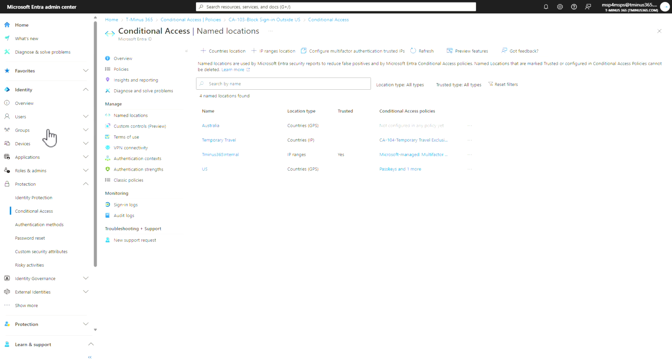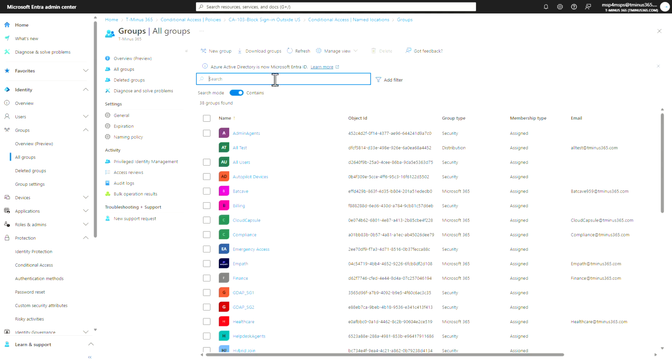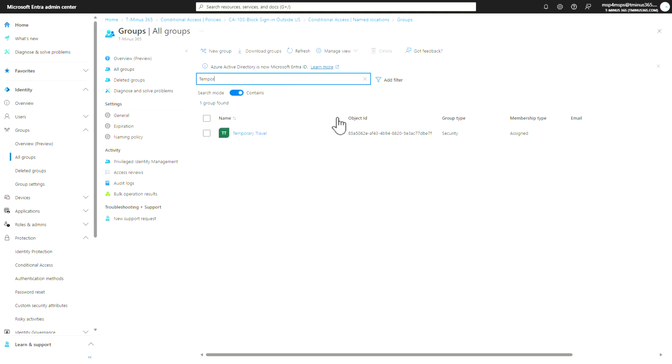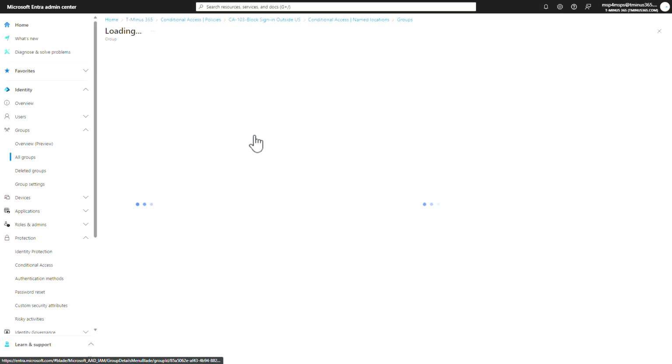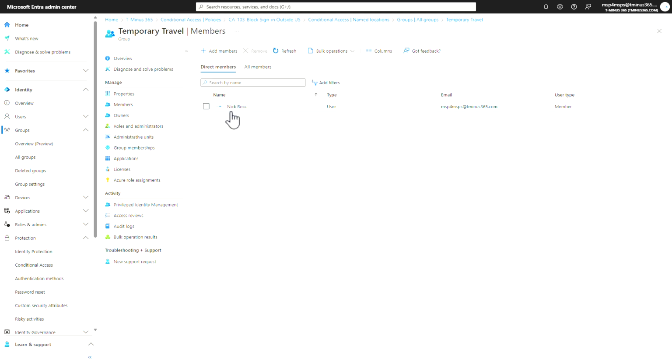And the next thing we're going to do is create a group, something again that I've already done here. I just call it temporary travel. You could call it, again, whatever you like. I just made it a security group. We did not have any members to start off with, but I've tested and I've had my member in here as far as Nick Ross goes.